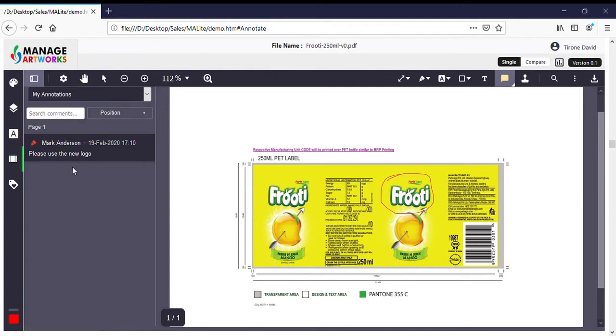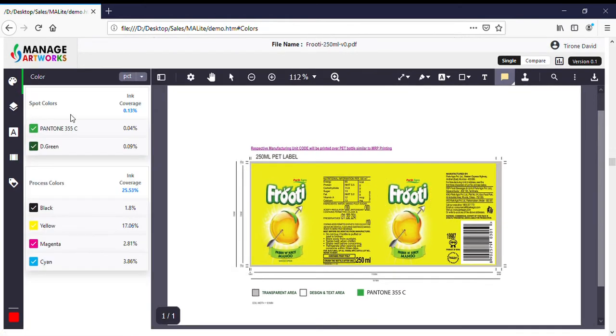Besides the annotations, there is a toolbar on the left where you can inspect the colors. The system automatically gets the spot colors and the process colors from the PDF file, and you can see these as individual color separations or a combination of a spot and a process color.